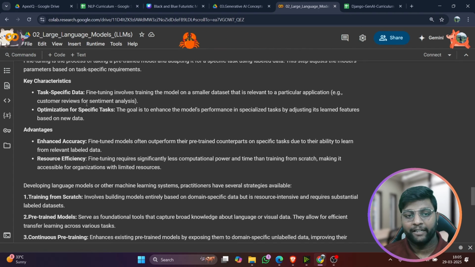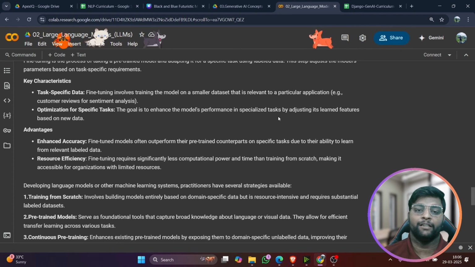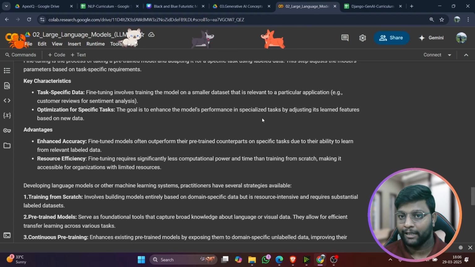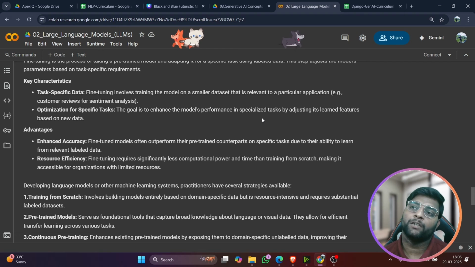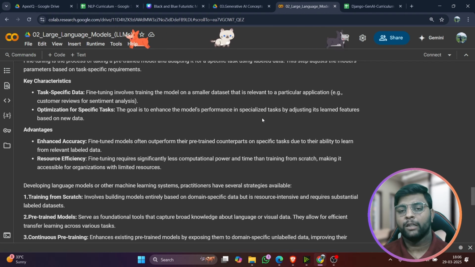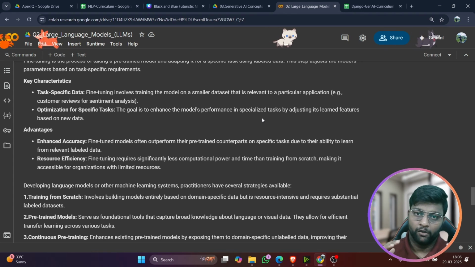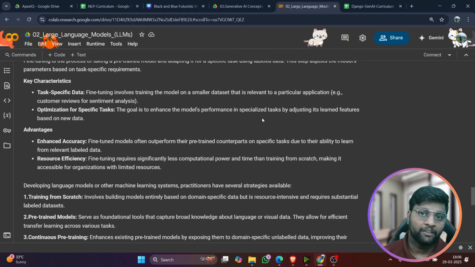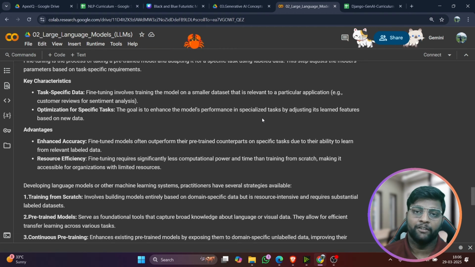Task specific data. The model is only trained on task specific data. Optimization for specific tasks is done here. So whatever task you want to give to the model, you can just give that data set. For example, you want the model only to be a Geo customer care representative. So how the Geo customer care representative talks to the users, you can take that data and fine tune the LLM model with that.